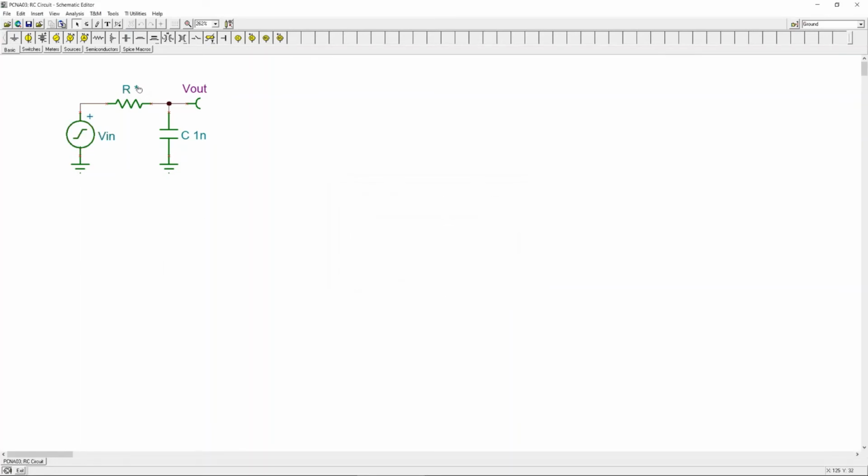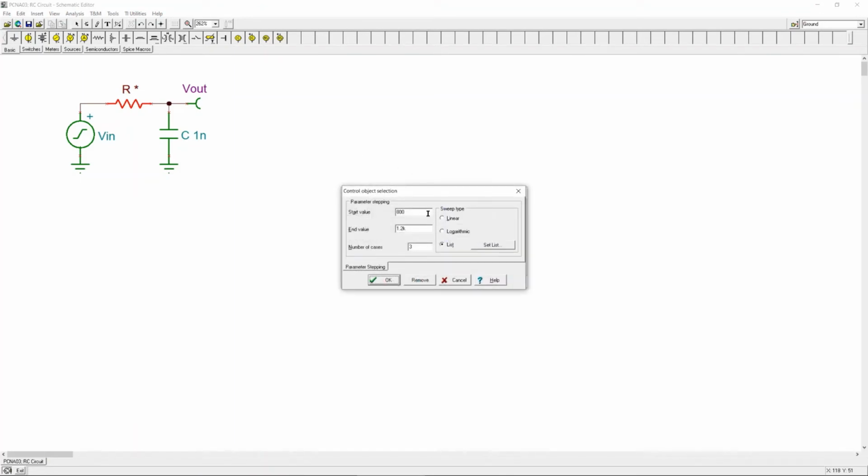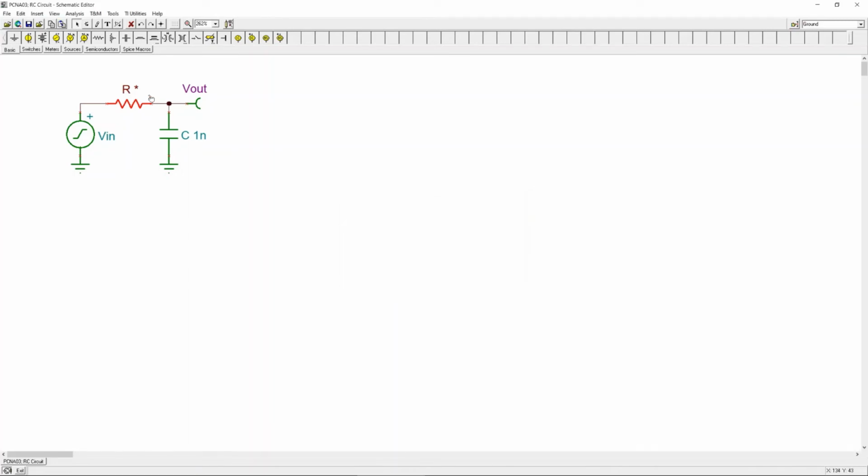This R has an asterisk here, so it is actually a control object. So I will select the control object here, and I will then select several values. You can see that I made a list for 3 cases. Parameter 1 is 1K, parameter 2 is 10K, and parameter 3 is 100K, which are the values for my resistor. I can of course add a new one, so I can make 1 mega, and it will be added. Then I would have 4 cases, but in this case I just want 3 cases, so just press OK. That's why we have an asterisk here.